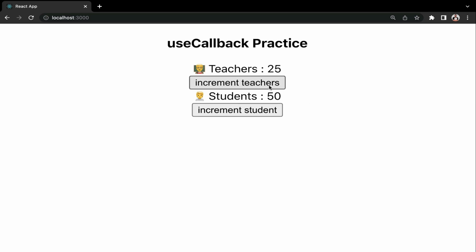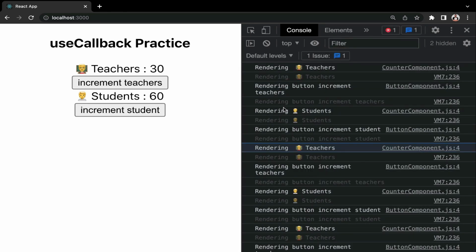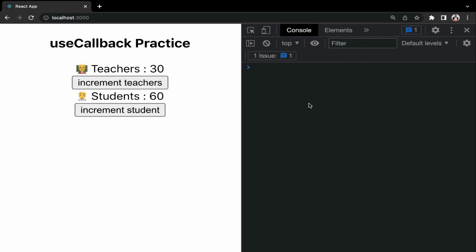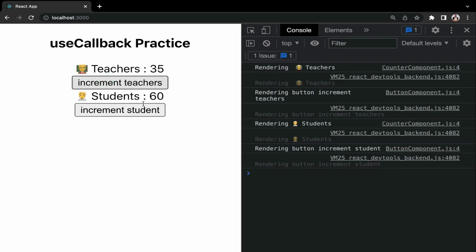When I click on increment teachers, teachers will be incremented by 5. Do you see? And when I click on increment student, students will be incremented by 10. Everything seems to be working perfectly fine, but let's quickly check out the console and see what happens. For a start, we just have to clear the console so that it appears clear enough. Now I want to hit the increment teachers button. When I click on it, you are going to see rendering teachers, rendering button increment teachers. And over here, you are going to see rendering students and rendering button increment students.